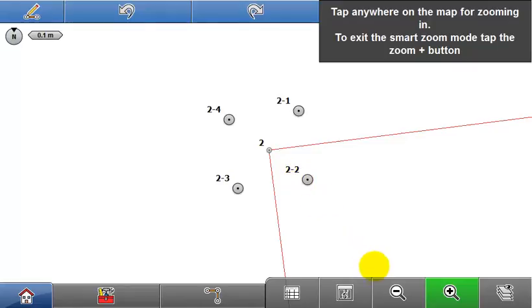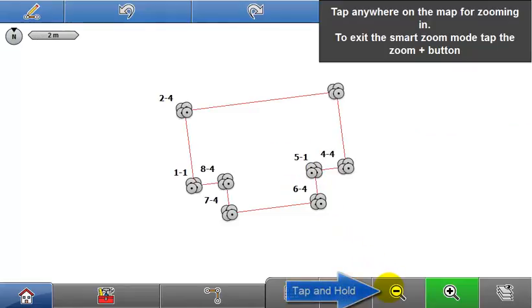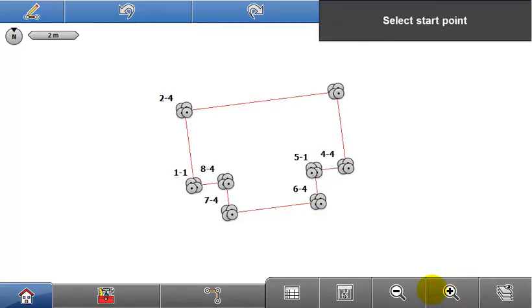To view the whole data set, tap and hold Zoom out. So the Patterns function allows you to quickly and conveniently add key detail to design data without the need to head back to the office. Still using icon, still in the field.